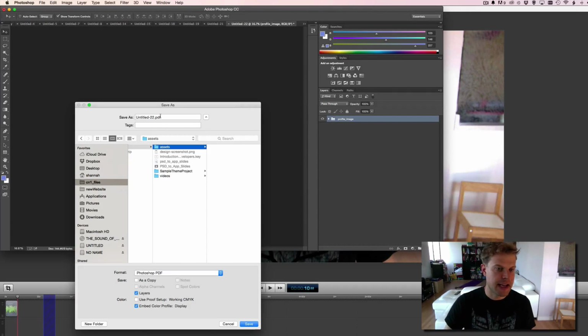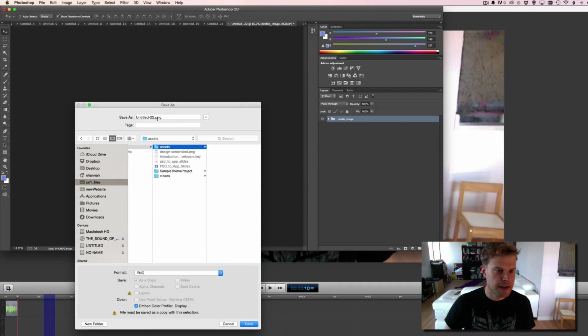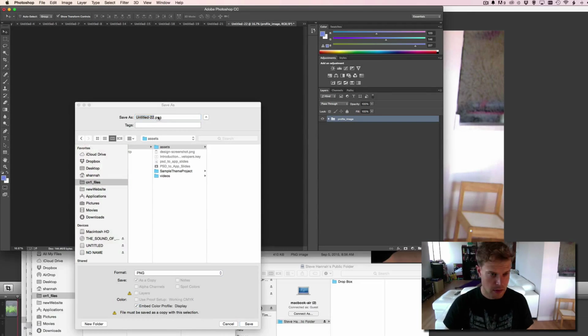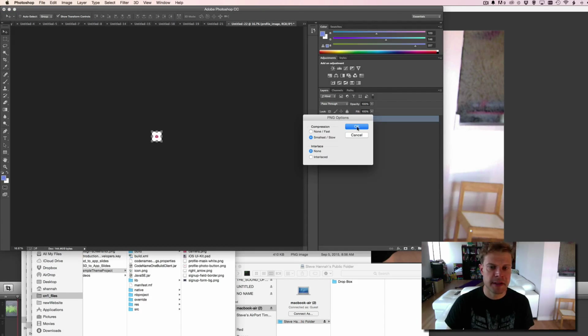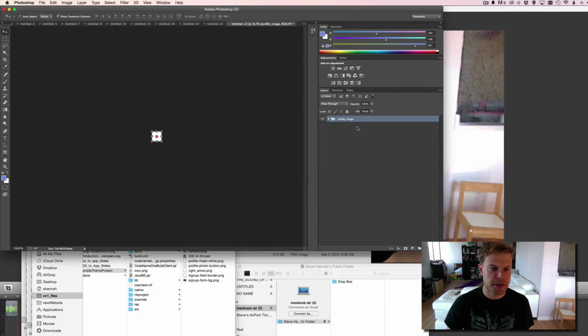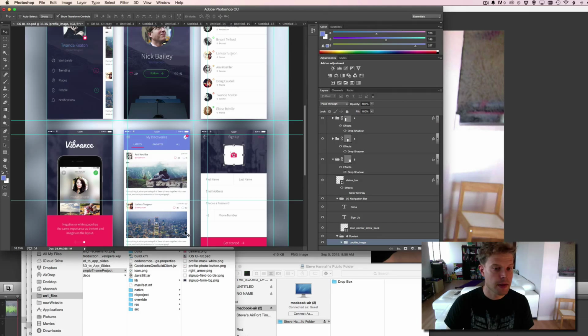So I'll save it in an Assets directory. So it'll be a PNG file, and I'm going to call it profile-photo-button.png. Save, smallest compression, and we're good to go. We repeat that for every image that we need.